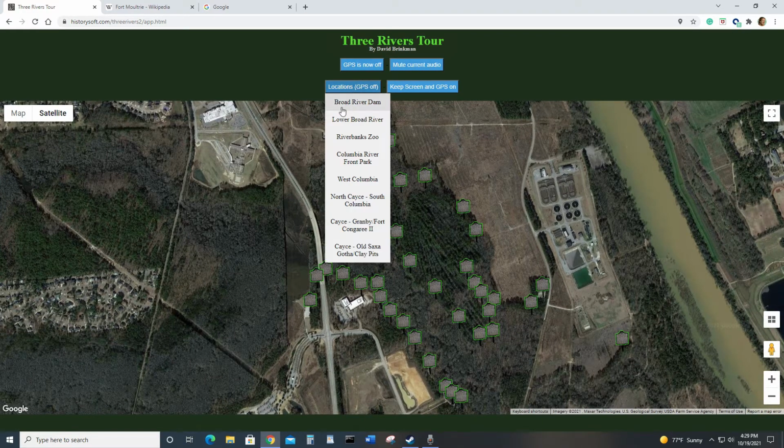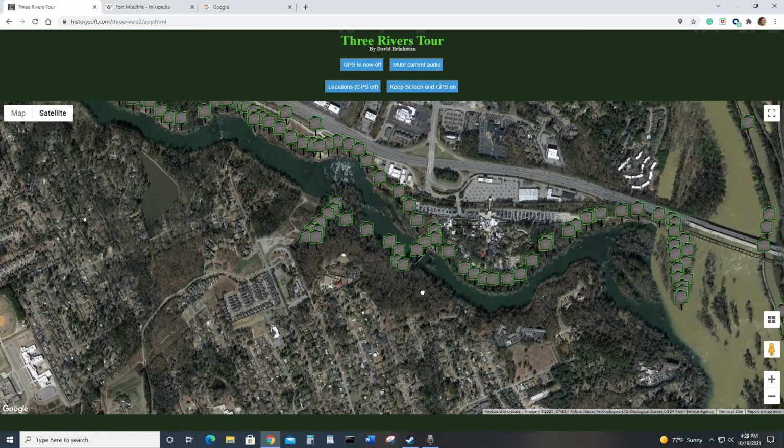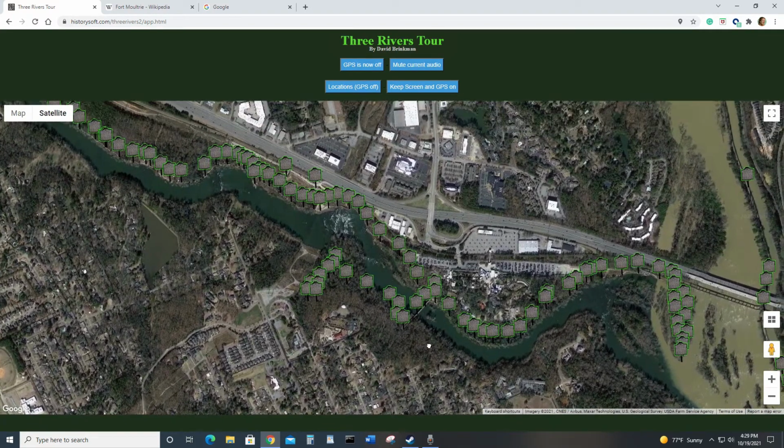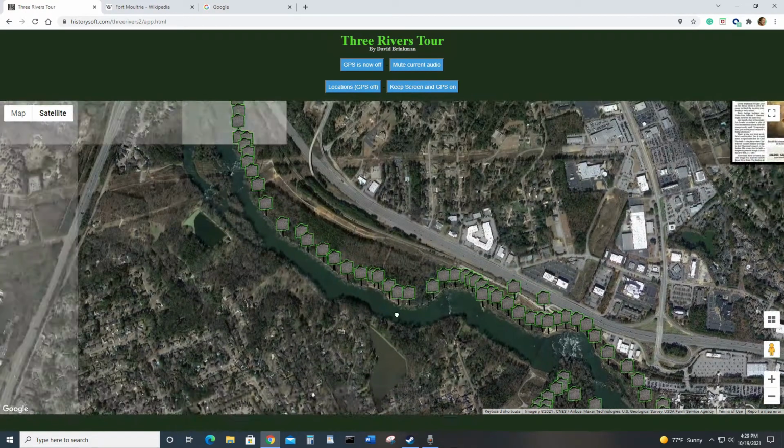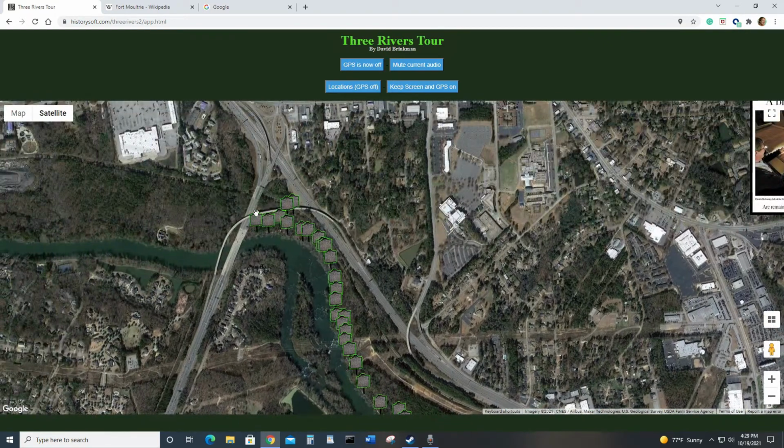And if you go out by the Riverbanks Zoo, I've just recently added probably well over 100 new markers for the Saluda portion of the river walk, which goes all the way up to I-26.